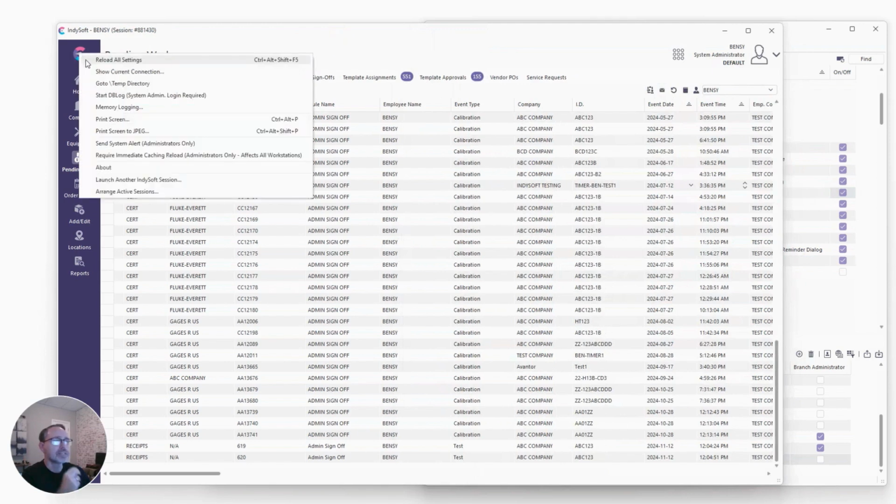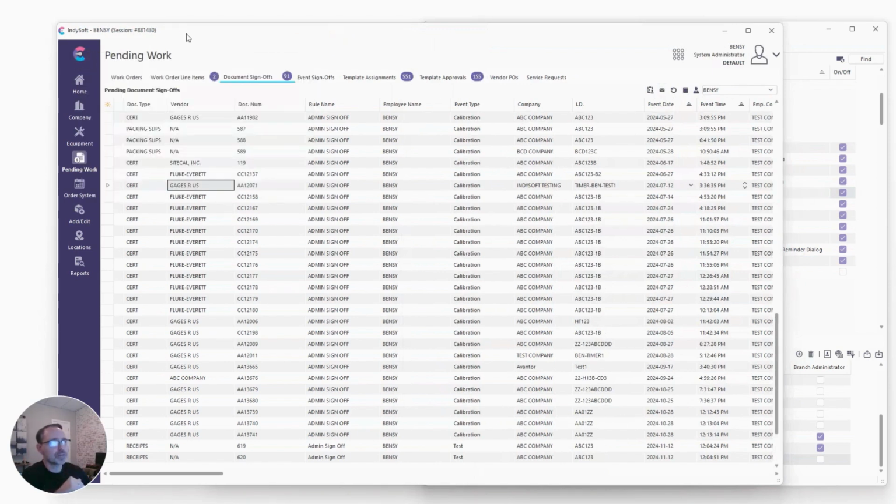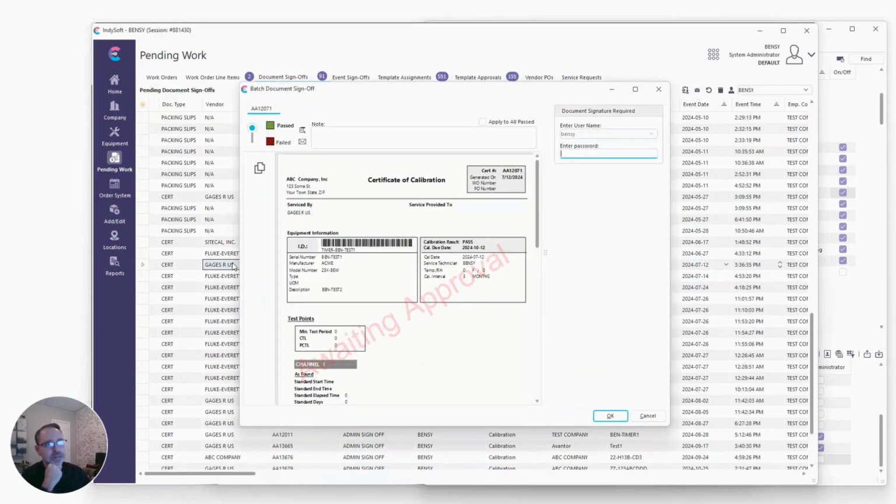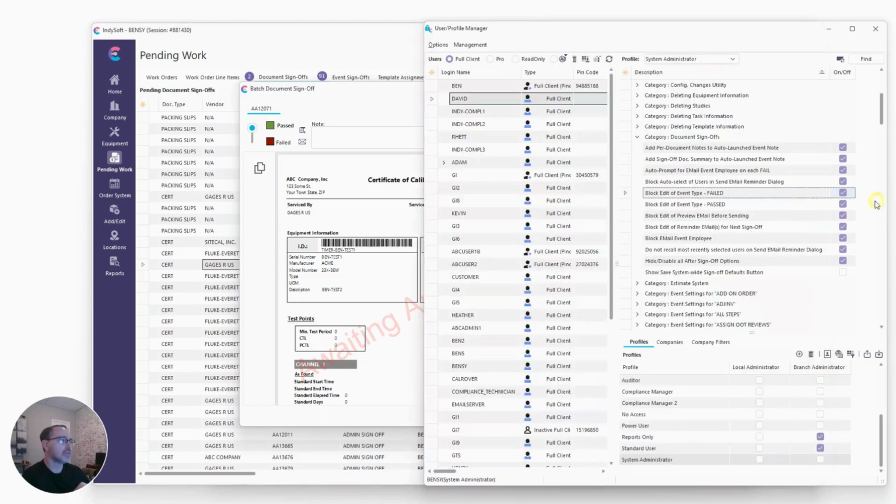So let me save my settings and we'll rerun those same two scenarios. The first one, if we do a single sign-off on a document like this, notice there's not any group box here for our after-action, after sign-off settings. That's because we hid that over here on the profile level. So that disabled all of the follow-up events on that. If we wanted to bring that back, then we'd have to turn that option on here.